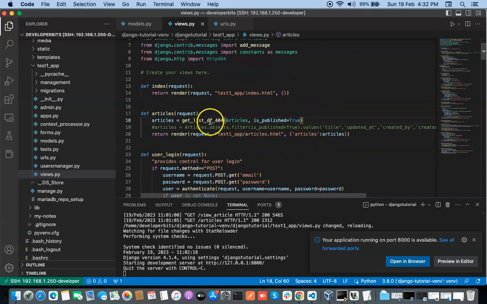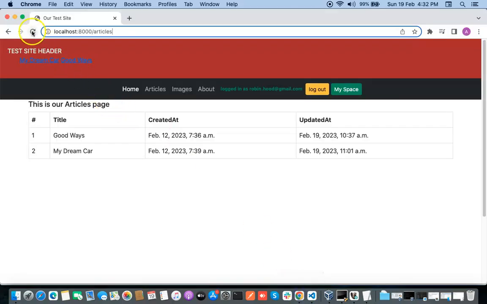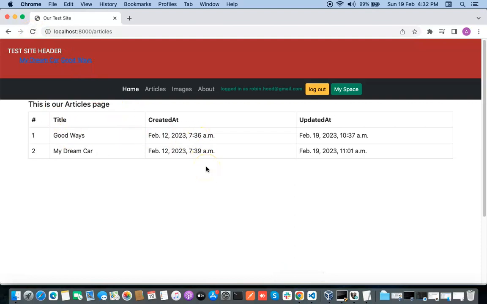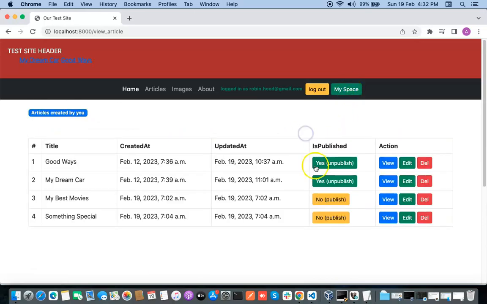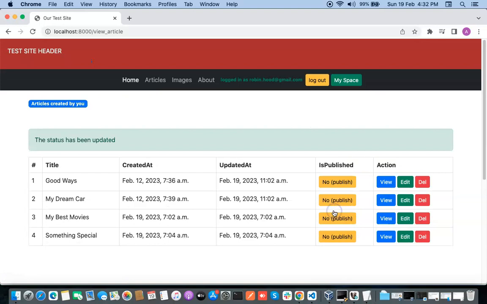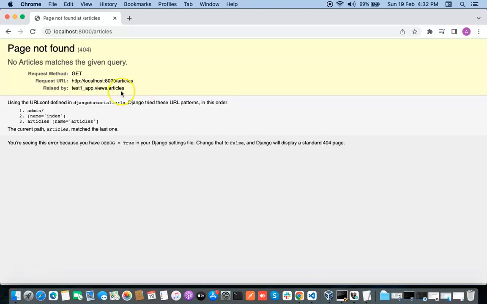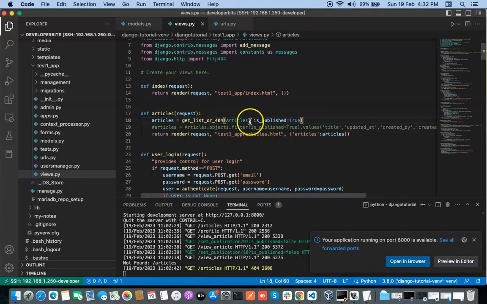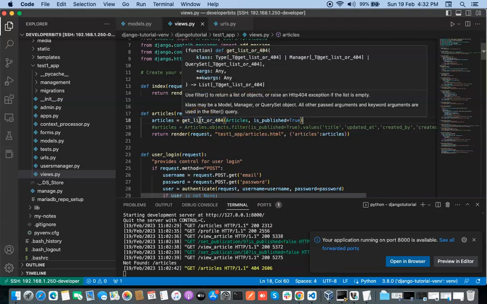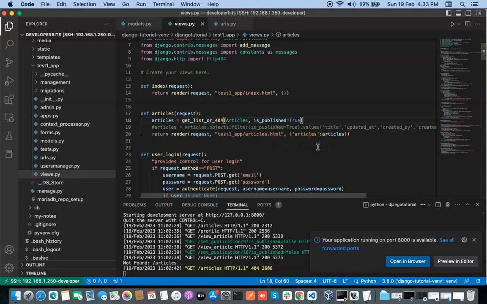It will display a 404 page if there are no published articles. Let us refresh it and it is working as expected, but we should unpublish every article. I shall unpublish it and just go to articles, and you can see that a 404 page is displayed now if there are no articles. So if you want this functionality, you can use this shortcut get_list_or_404. It depends on your use case and your project requirement.